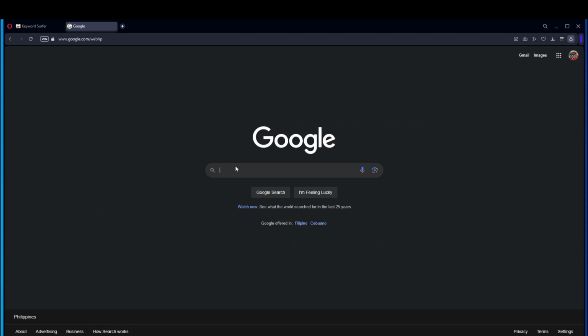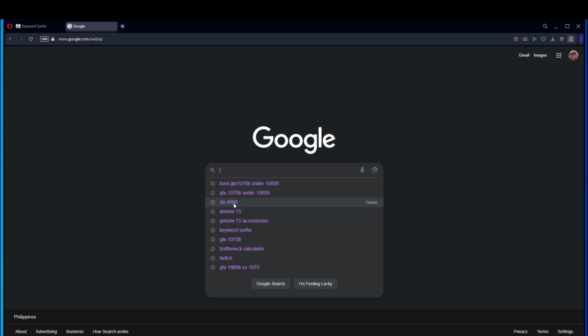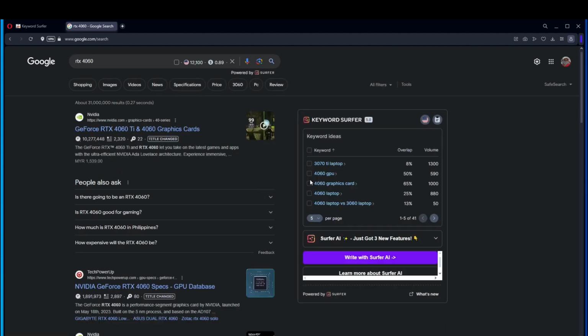So to actually start using Keyword Surfer, what you want to do is browse over to your Google search engine, and just search for anything random, or search for your keyword. For example, I have this example right here. So let's research more about RTX 4060. So let's click on it, and as you can see, we have our Keyword Surfer extension right here. We could see our keyword, our overlap and our volume. We have RTX 3070 Ti for a laptop, and currently it is at 1300 volume, which is pretty good.